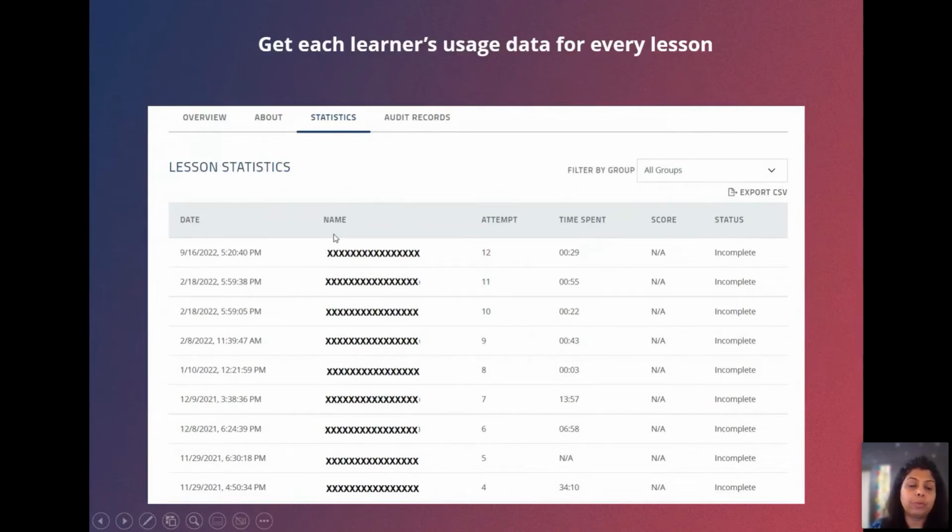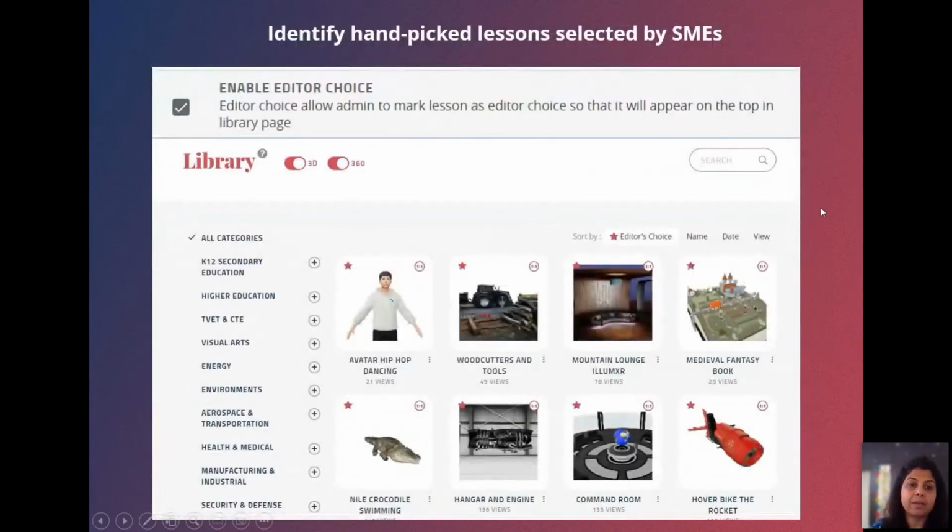You can see the name, the date and timestamp, the number of attempts the student has made to that lesson, the time spent, whether he has completed or not, etc. And you can also export the same information as a CSV file. So as a teacher, you would be able to track the lesson statistics for each and every experience that you create.